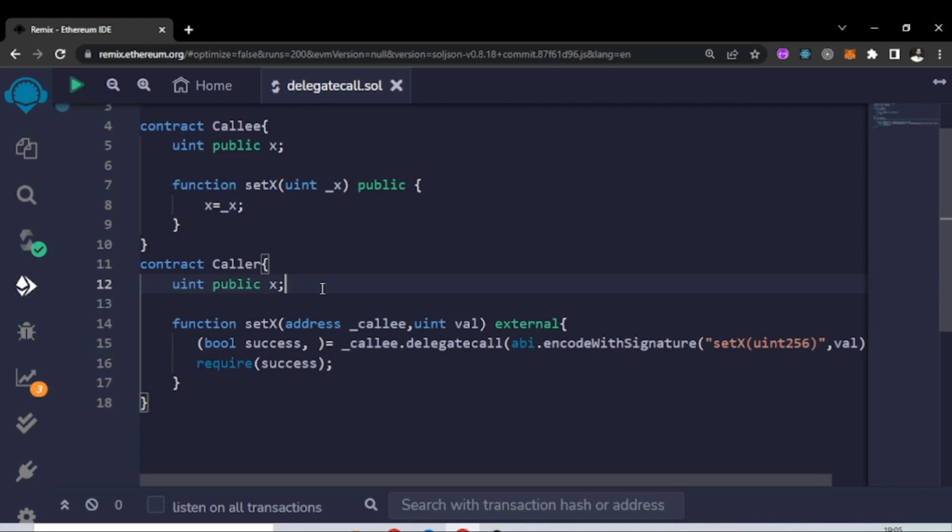Now if you want to use the delegate call method, there are a few things you need to keep in mind. First, the storage layout should be the same for both contracts. Here you can see that I'm using unsigned int public X, and here I'm also using unsigned int public X. Although the variable name can vary, the type and everything should be the same. The layout should be the same, and also the order should be the same. Order means, although here I'm using only one state variable, in case you are using multiple state variables, then the order should also match. So that is the first thing to keep in mind: the storage variables layout should be the same.